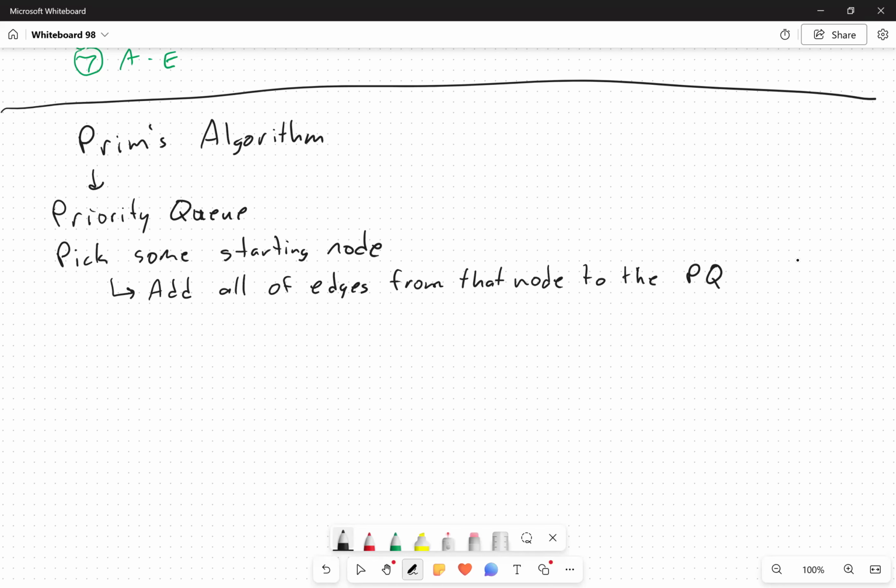And I should mention here that the priority queue should be lowest value is the highest priority. Okay, so a default priority queue, you usually pick the highest value. In this case, you want to pick the lowest. Okay, so you can add all of the edges from that node to the priority queue. Then you pull off an edge.